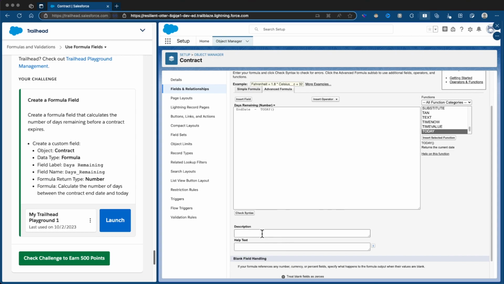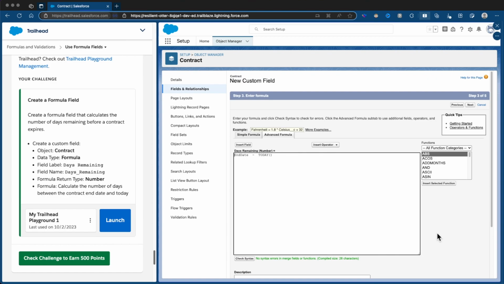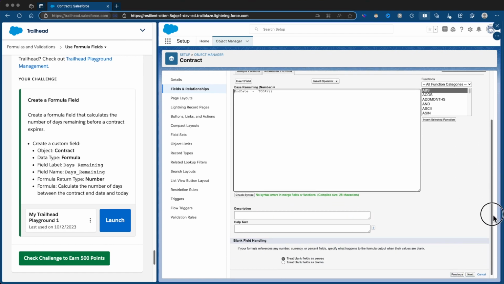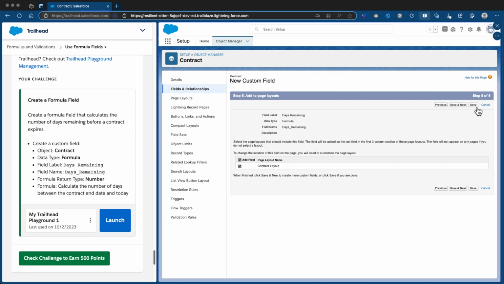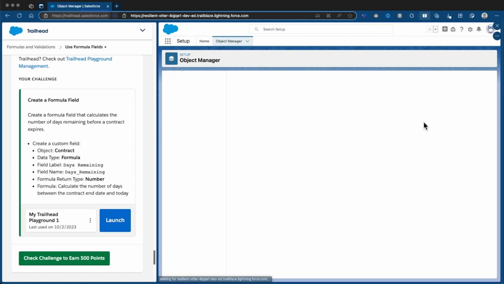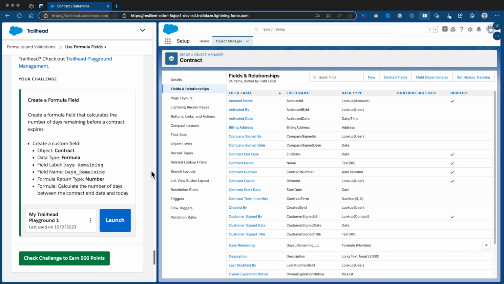To check for any errors, it's a good rule to check the syntax. We found no errors in syntax, so let's go ahead and jump to the next step and click on save. So let's check if you've done everything right in this challenge.